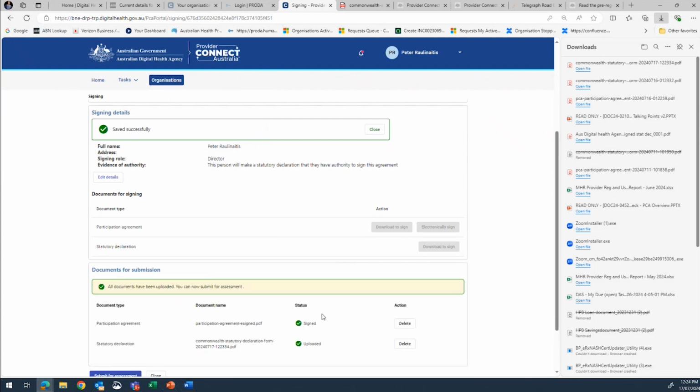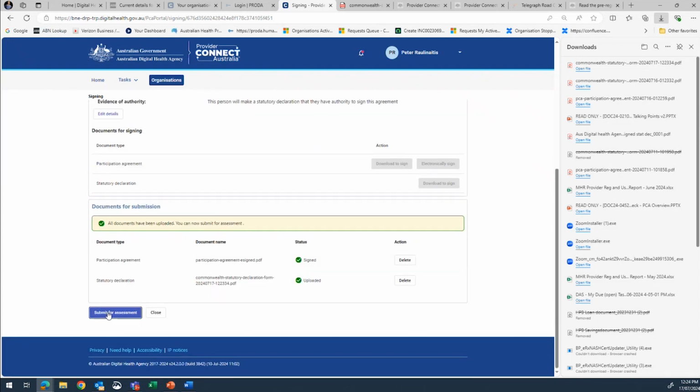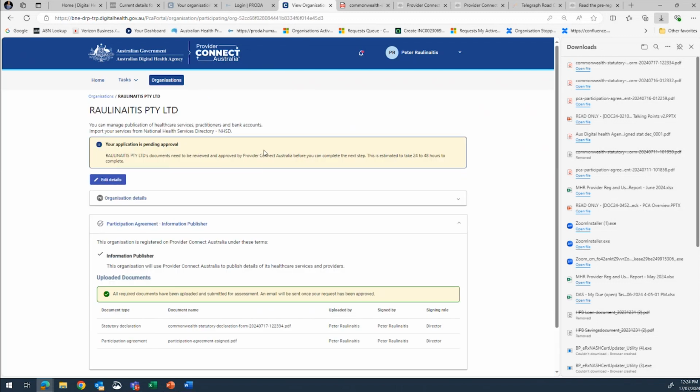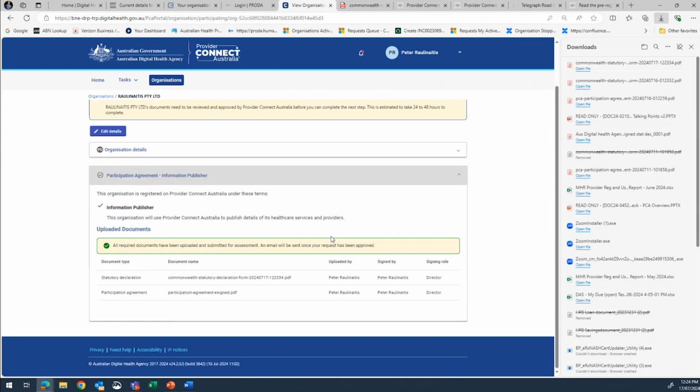And basically you have the 2 ticks. You submit for assessment, and then our people will check to make sure you've done it correctly. And it says here it takes 24 to 48 hours to get the approval. That means business hours. So that is the registration process done. I'm hoping that I didn't go too fast through that. Now, the main point is you really need to answer those questions carefully.